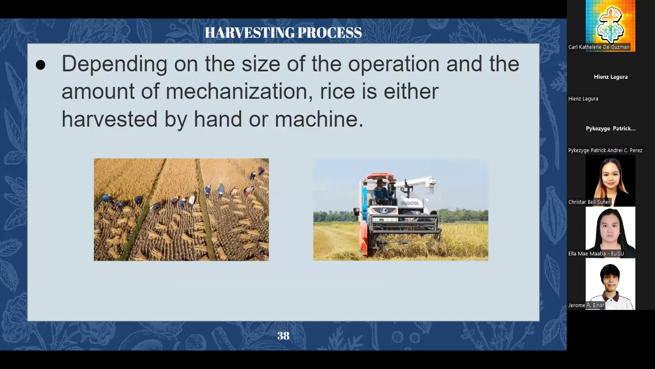Depending on the size of the operation and the amount of mechanization, rice is either harvested by hand or machine. By hand, ang mga tangkay ng palay ay pinuputol ng matalim na kutsilyo o karit. Yung mga kasanayang ito ay nangyayari pa rin sa maraming bansa ng Asia katulad sa Pilipinas. Ang palay maaari ding anihin sa pamamagitan ng mga malalaking traktora na taga-ani na hinihila o makina na hinihila ng mga kalabaw, kabayo na nagpuputol at nagsasalansan ng mga tangkay ng palay.